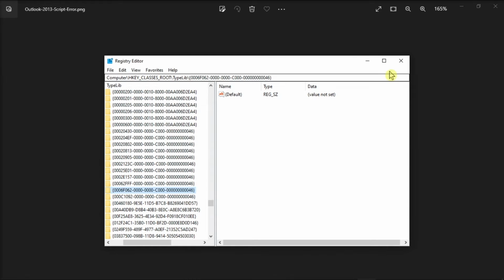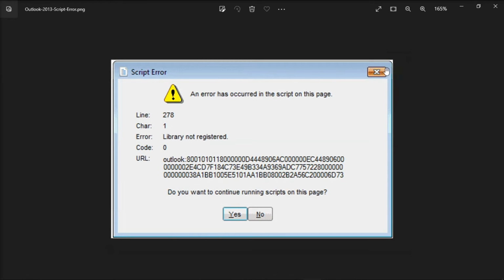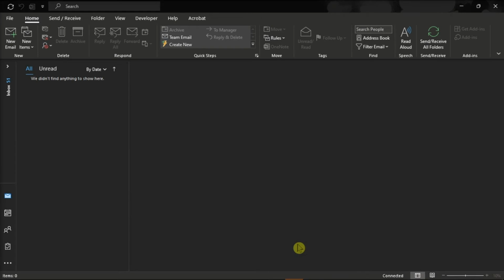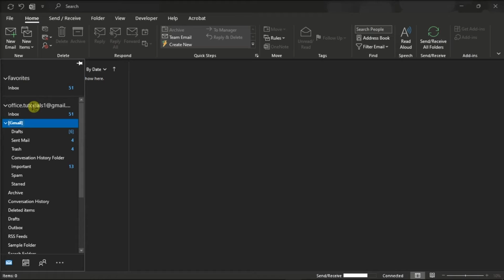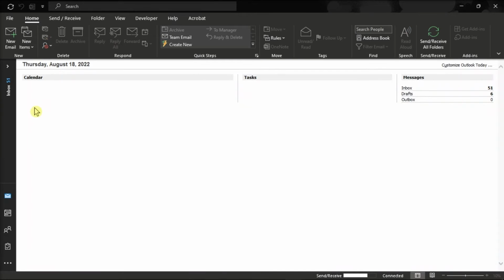After doing that, close the Registry Editor, open your Microsoft Outlook, and select the personal folders or use any other method to access the Outlook Today screen. Now the error message will no longer appear.